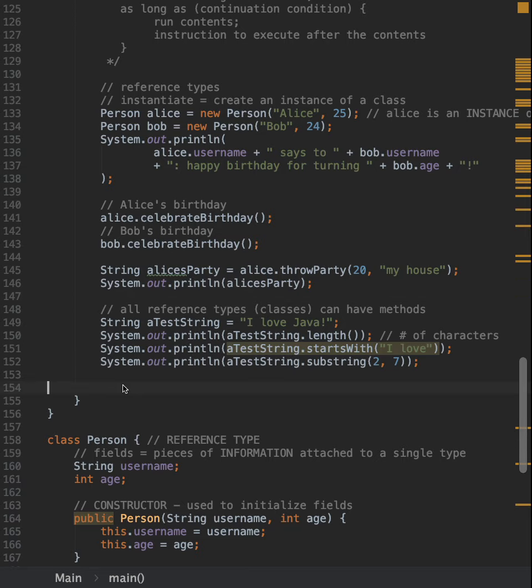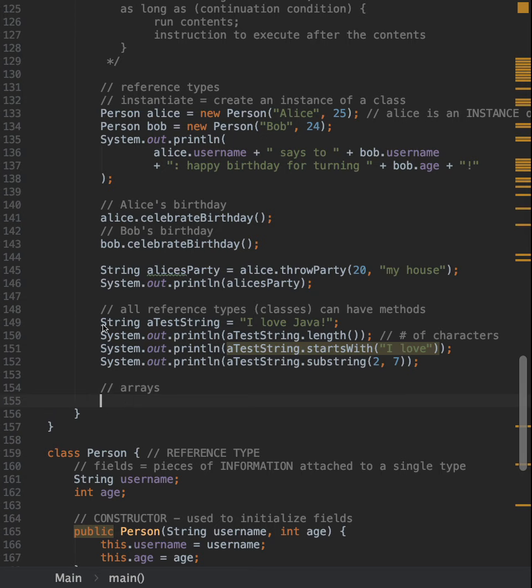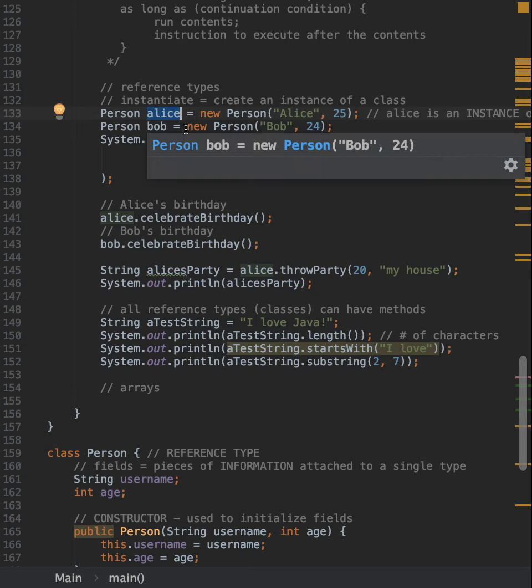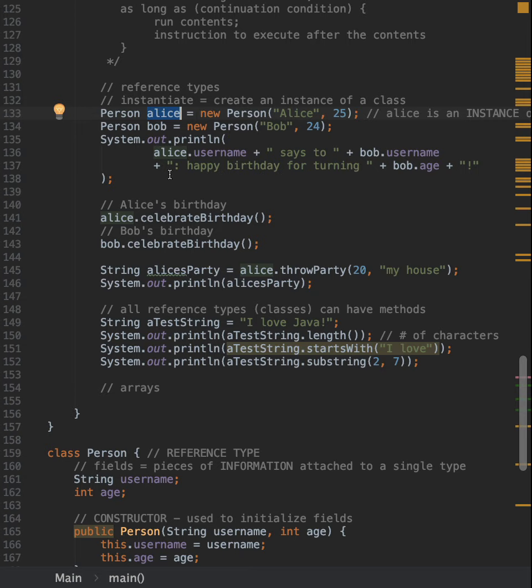All right, now let me show you another thing. I'm going to show you arrays. So assume that in your imaginary social network, you have lots and lots and lots of person instances like Alice, Bob, and a million other person instances, and they are all celebrating their birthday today. All right. Statistically, if you have like 1 billion users, you are bound to have quite a number of people celebrating their birthday in any given day.